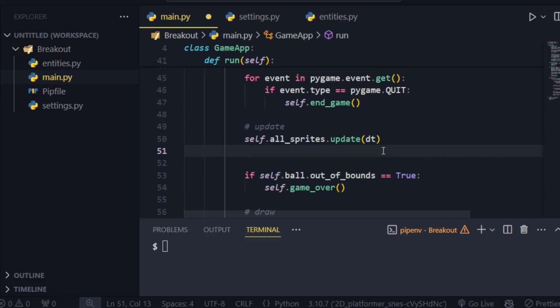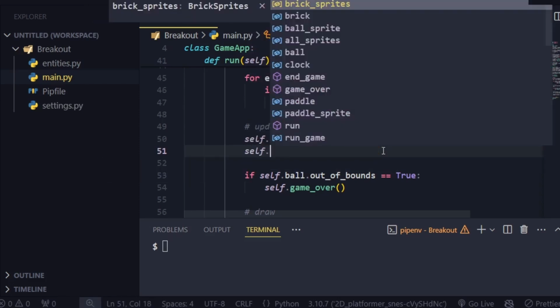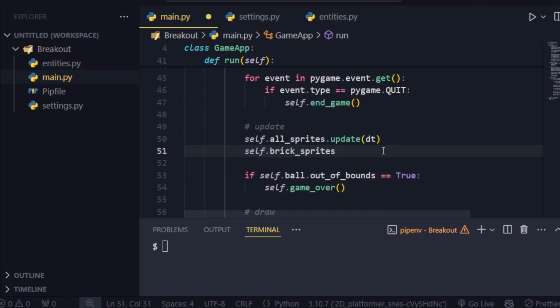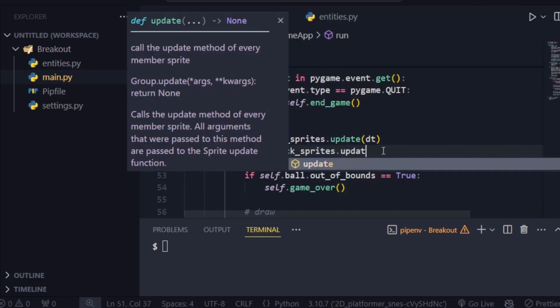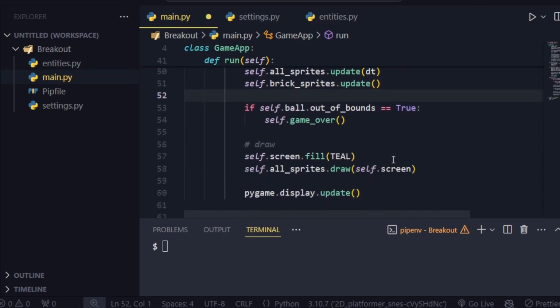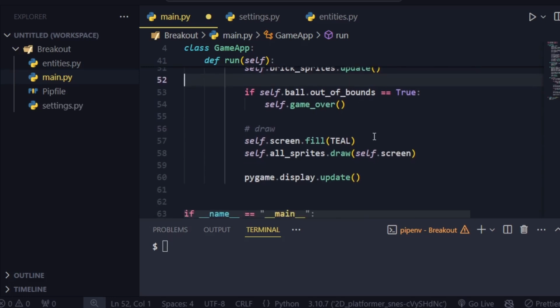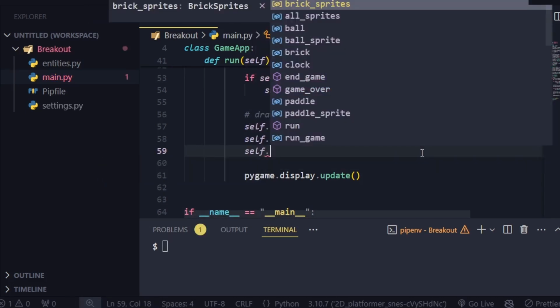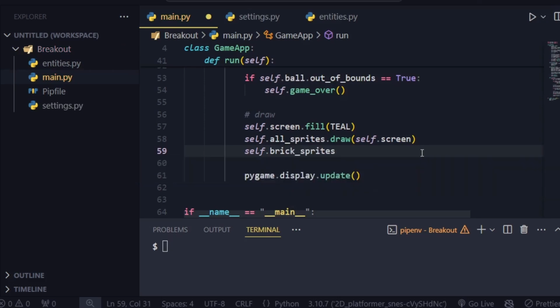To fix this, we need to also call self.brick_sprites.update. This time, we're not passing the delta time because the brick is static. We don't expect it to move. And under the draw section, you also need to call self.brick_sprites.draw.